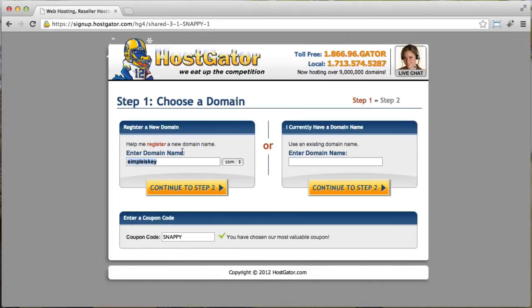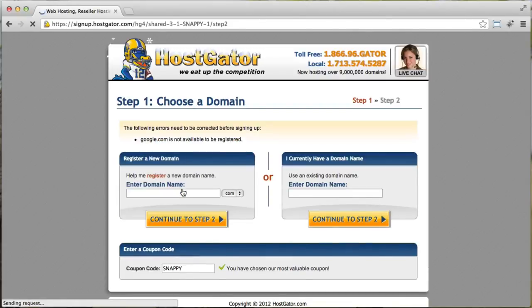If you enter a domain name that's already taken, for example, we put google.com and click continue to step 2, it's going to say there's an error because it's already registered. So someone already has it. So we're going to do one that isn't registered, simple is key. And obviously don't put simple is key, put yourwebsite.com.